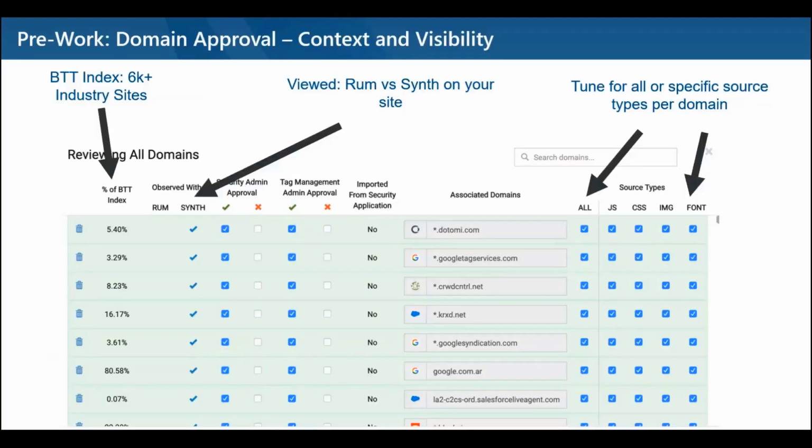So as far as the pre-work stage, this is what the domain approval looks like in Blue Triangle. We're going to get to it live in just a second, but I wanted to point out a few things. Each of these rows is a domain to be reviewed. There's a column for the security admin to approve and the tag management admin to approve it. Over to the left, you're going to see a percentage of BTT index that this domain is loading on.